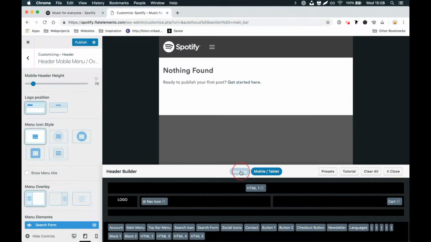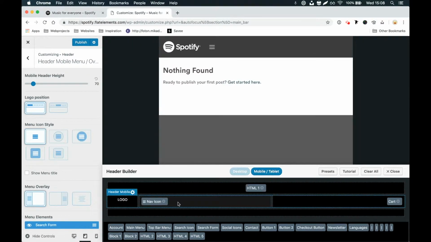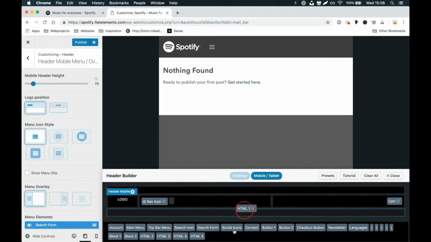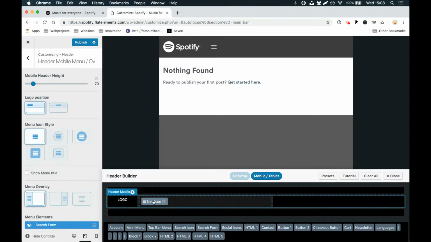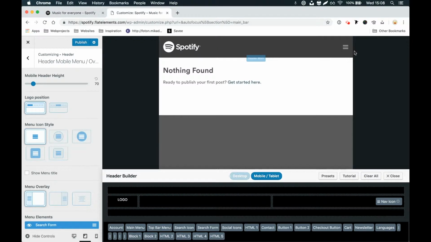And what's also really nice about the header builder is you can set different elements regarding the device. So for desktop, we have our main menu and 2 buttons, but on mobile, we have some different elements. The top bar we're not using, so we take out the HTML 1. The cart, we're not using any WooCommerce or e-commerce. We only need this nav icon. I will drag it to the right, and now it looks the same as Spotify.